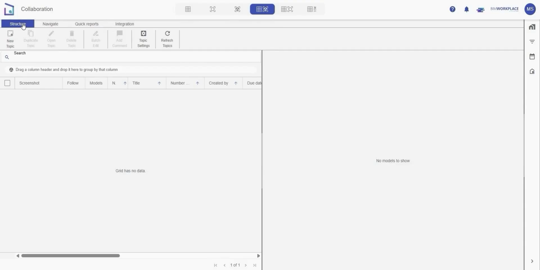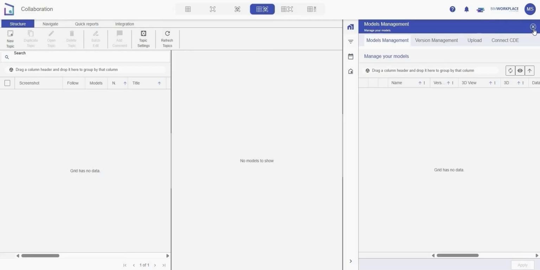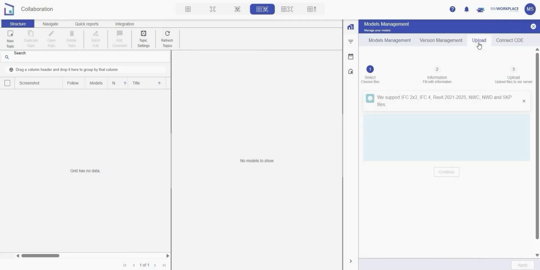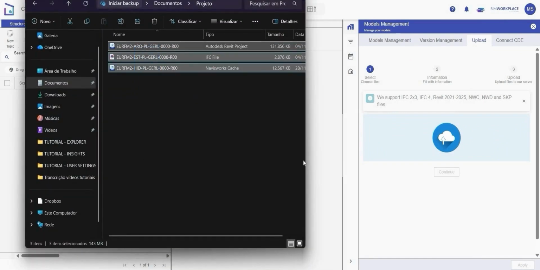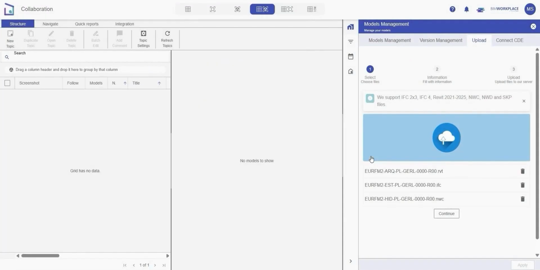Prior to beginning your work with the collaboration module, please ensure that all models have been successfully loaded and initialized through the Model Manager. In the Model Management area, activate the Upload tab. Here you can simply click on the cloud or open a folder and drag the model into the designated area. Remember that your file must meet the valid formats. Now, let's upload the 3 files by clicking on the Continue button.